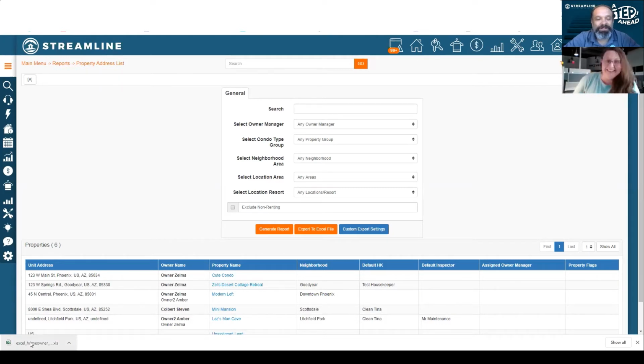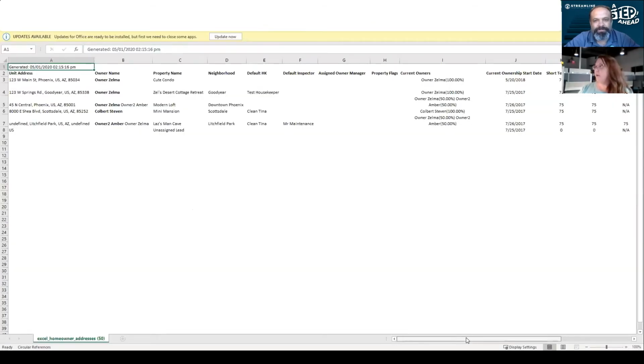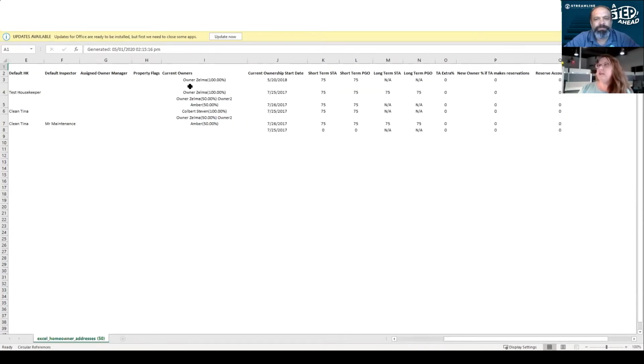That's great. Hey, you know what? This is what people want, so this is great. So I was like, hey, we have this report that has a lot of information already. I love it. You're going to excite a lot of people. So here you can see the current owners and the ownership percentage. On this unit, you can see that Zelma is a 50% owner and Amber is a 50% owner.